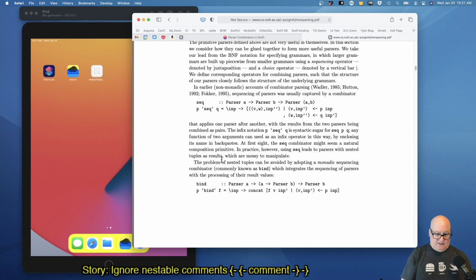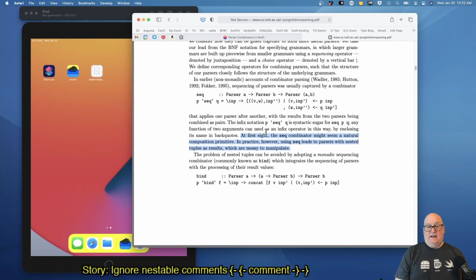And let's see. This is the key thing to me. At first sight, the sequence combinator might seem natural. Okay, it is. That's kind of what we're doing. However, using seq leads to parsers with nested tuples as results, which are messy to manipulate. So in their case, they've produced an ordered pair, and if you did more of them, you'd have a pair of a pair of a pair of pairs, and it's messy. Okay. And that's what we're hitting now. It's all the time of, do I have an array of these things, or is it an array of an array? And it's creating the mess. Okay. And the answer is use a monad.